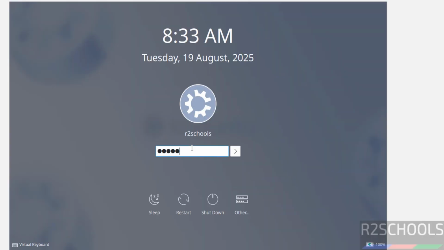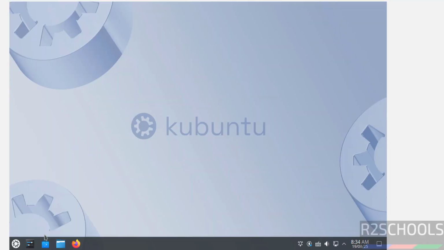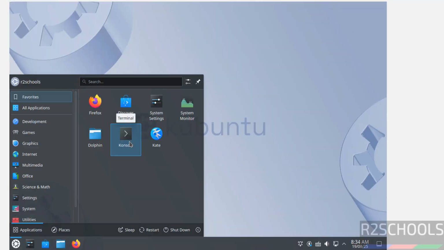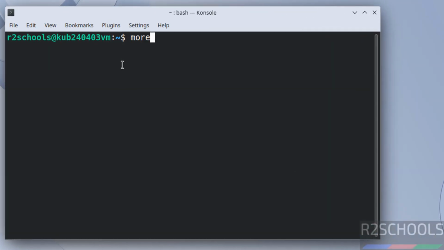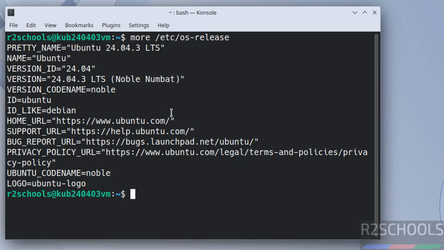Now provide the password. Hit enter. Now open terminal or console. Now verify the version that you have installed. more /etc/os-release. See, you have installed 24.04.